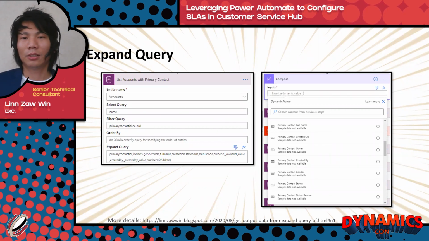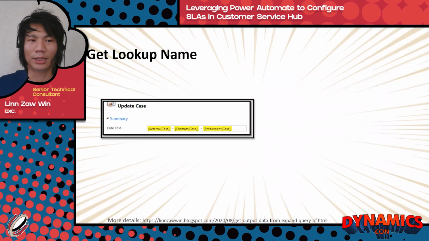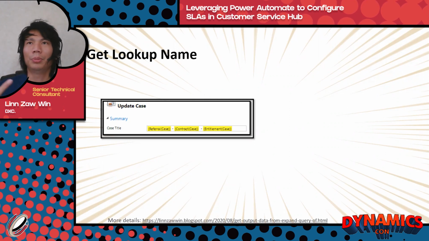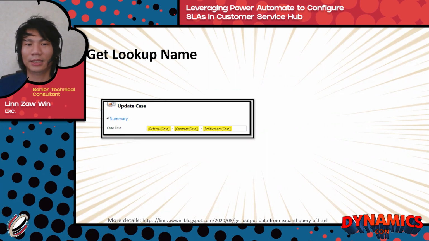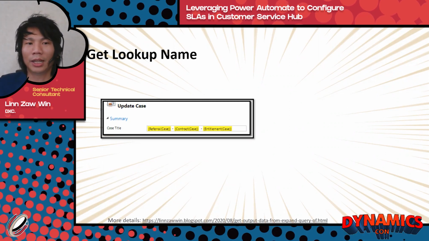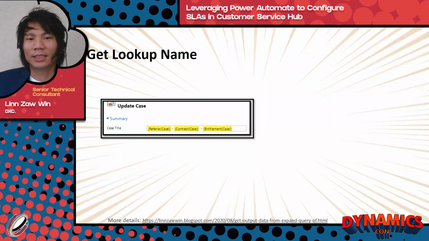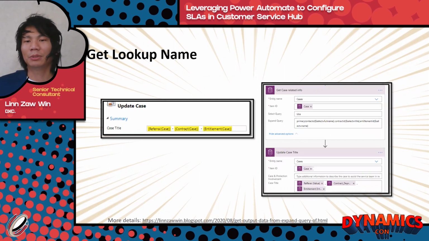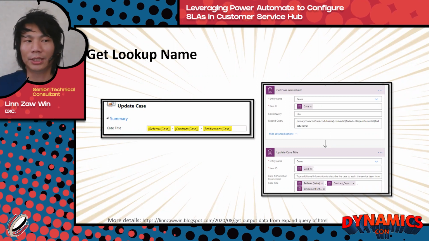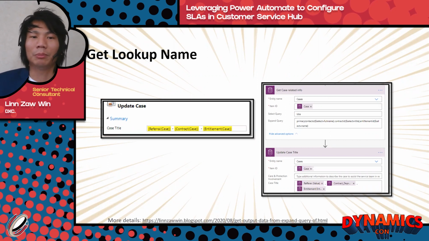One use case of the expand query is getting the lookup name. In the classic workflow, we used to build the name of the records by appending the field values from the related entity or the current entity. In this scenario, I try to compose the case title based on the related entity of 3 different entities. It works really fine in one single step in the classic workflow, but we can achieve the same functionality using the expand query in flow, by expanding the 3 different entities. And we can select from the dynamic values and fill them in the next update step.